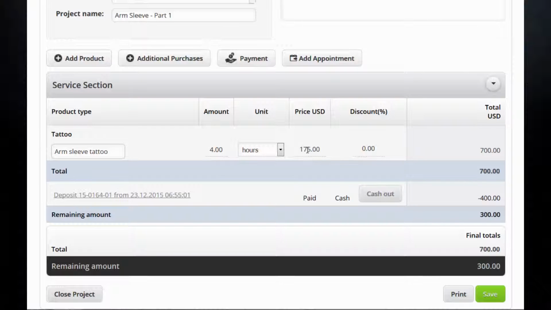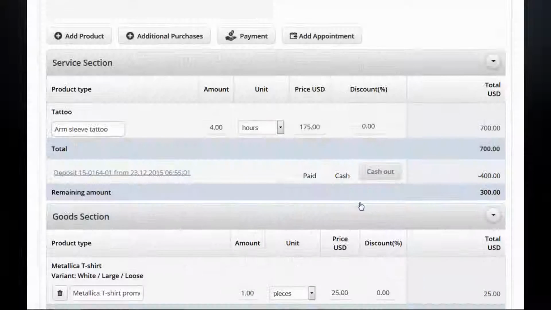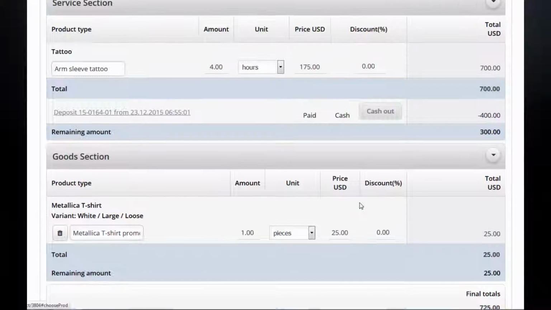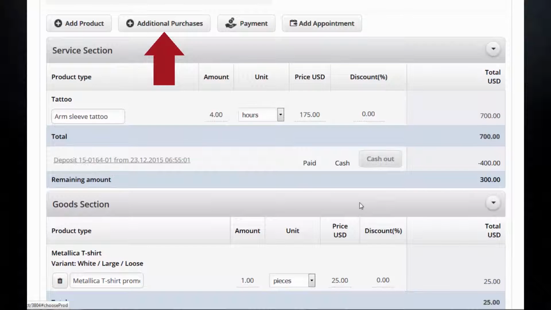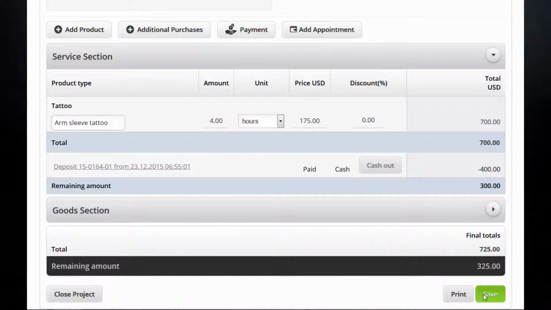To add products purchased by a customer, click on Add Product and select a product from the pop-up window. This product will now appear in the Goods section. You can also add additional products by clicking on the Additional Purchases button. This will allow you to manually enter products and all of the details of a purchase. To complete, click Save.